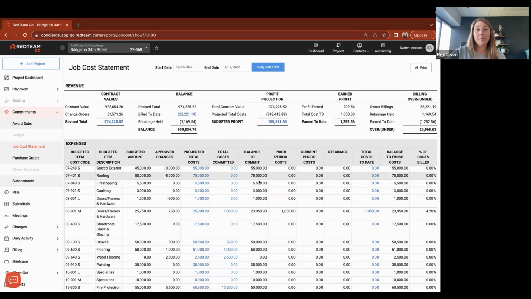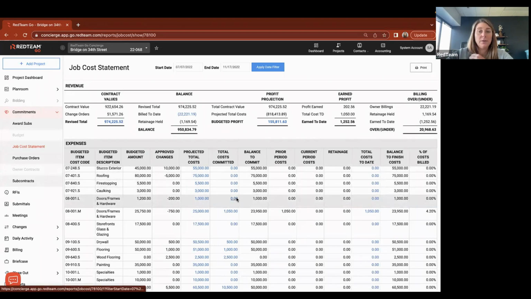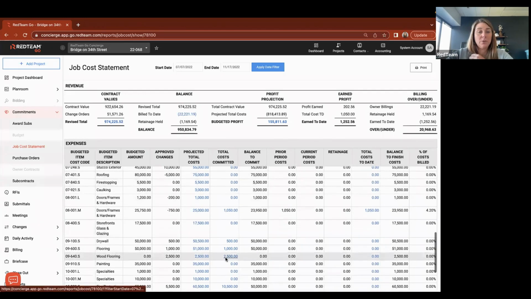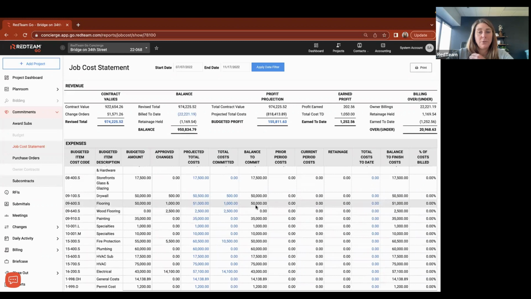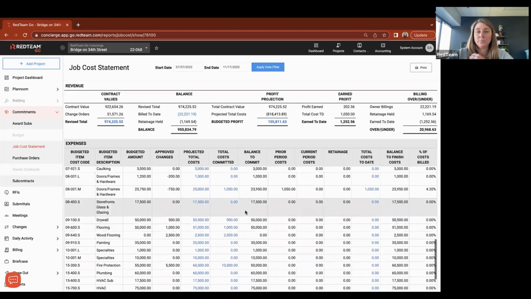Okay, and that's a great point for me to talk about here in the total cost committed column right here. As soon as we lock and sign a subcontract agreement, that's going to pull that total cost committed into the total cost committed column right here and move our balance to commit to 0. So we'll see that right here on wood flooring, where I've got that total value already committed out.